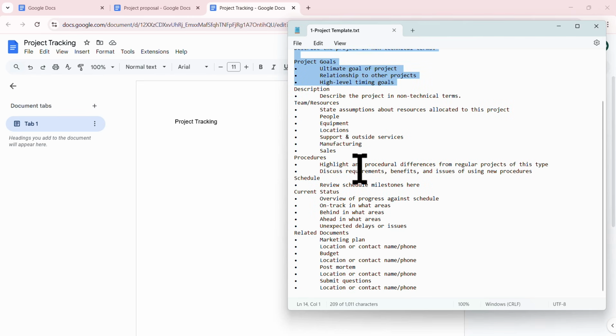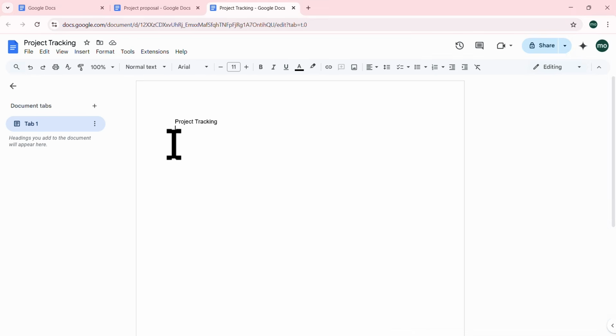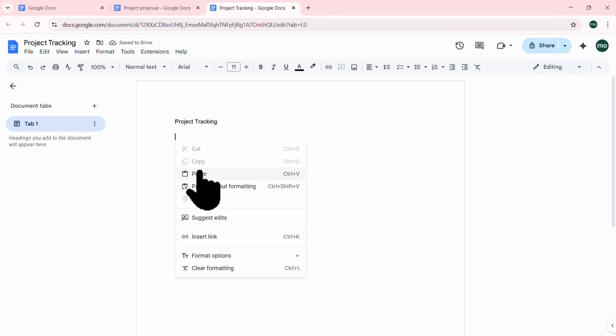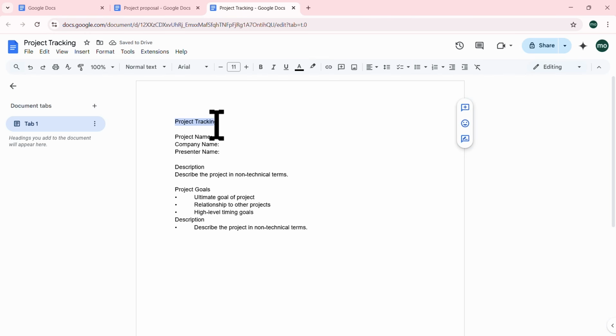I may add some of these later, but for now, I do want the name, the presenter name, the description of the project goals, so I'll go ahead and grab all of this here. I'll enter a line here and right click and see if I can paste. Now, if I paste it, it's going to bring over the formatting from wherever I copied. So I'm going to use the paste without formatting option. This will give me the default format for my document. There we go. You can see it looks uniform, like the rest.